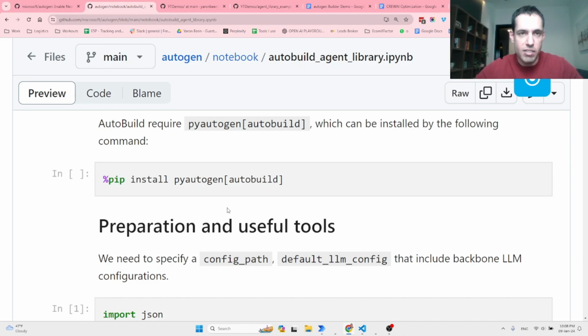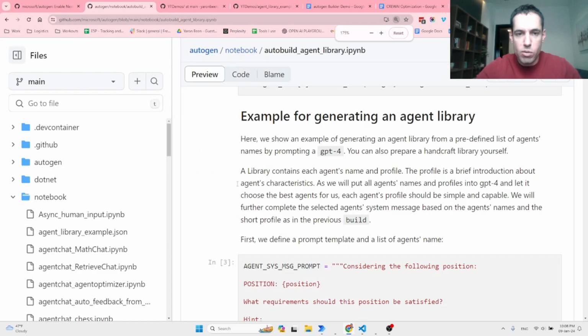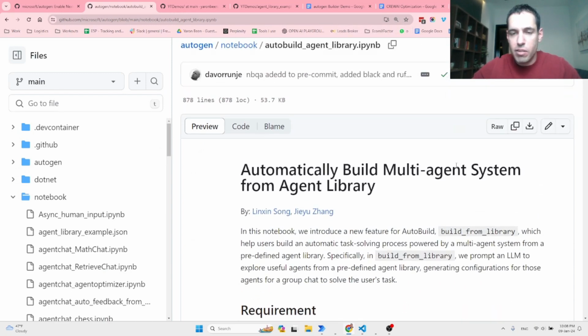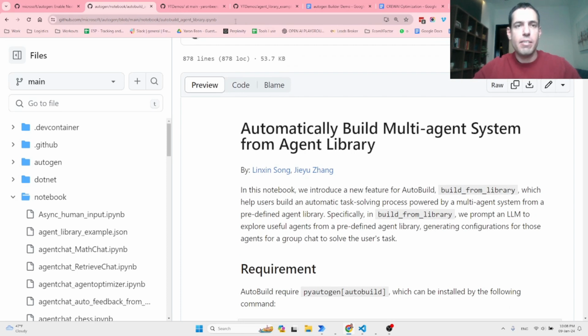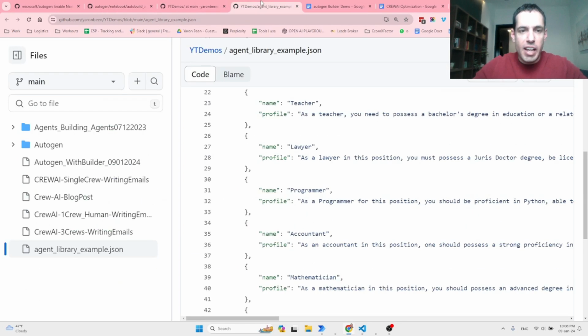And upon requesting Autogen to start a task, it is going to fetch the relevant agents and start building only using the relevant agents. Now, I won't go over this whole thing, but I will make sure to upload the link to this specific documentation in the video details. And I've also uploaded an example to my GitHub repository.